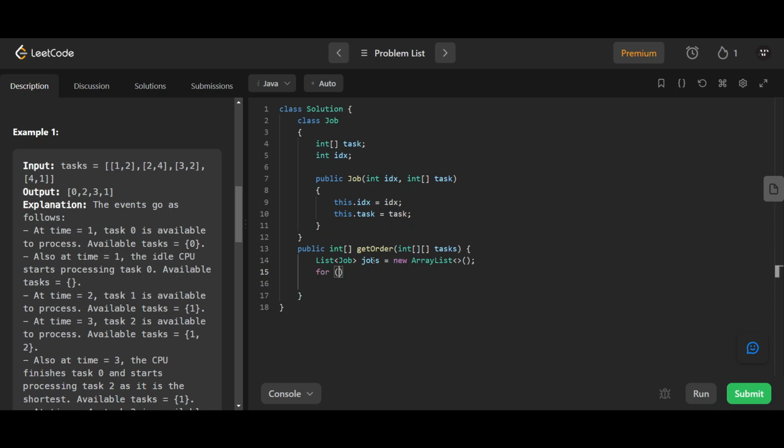And now for each, okay, I equals 0, I less than length, I plus plus. I'll add all of these into this list. So jobs.add(new Job(I equals whatever I is, and whatever this is)), right? So now I converted each task into a job object, essentially using that to also save the index along with the job.